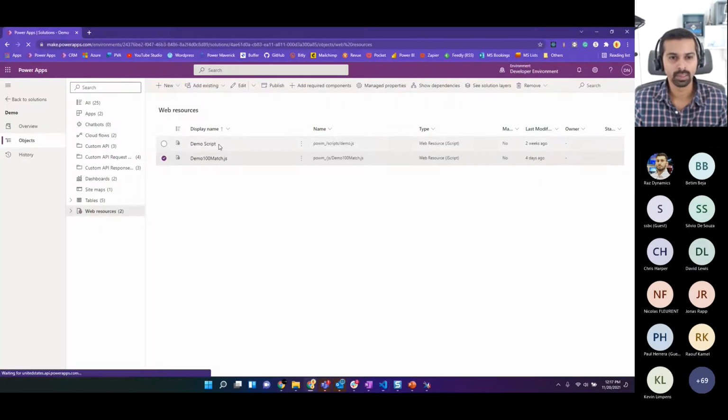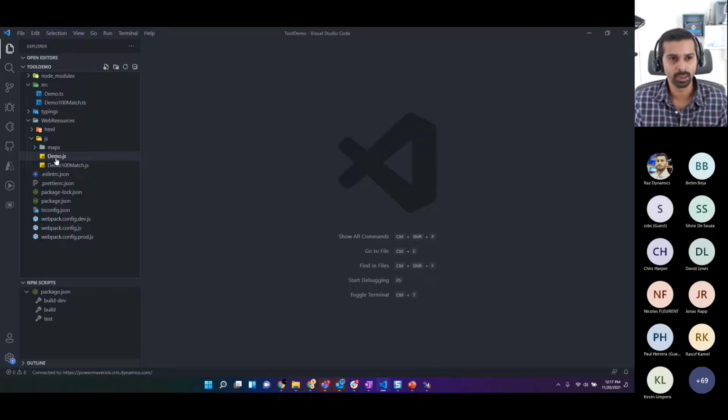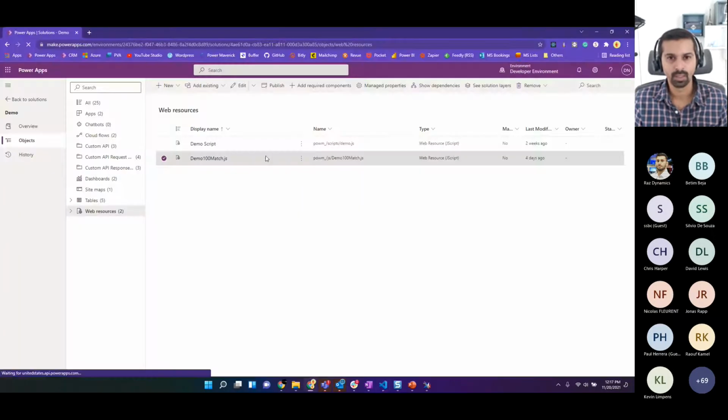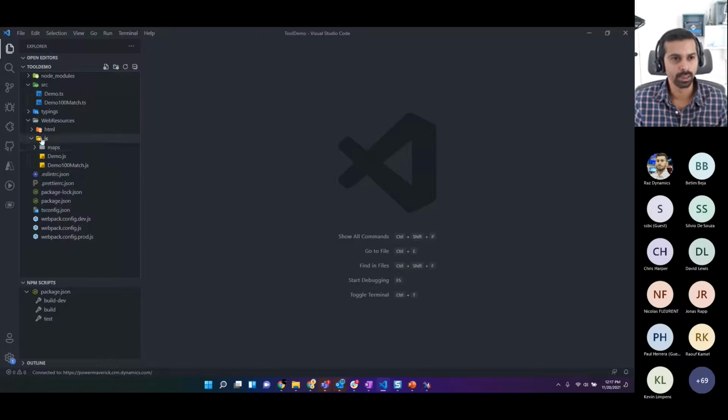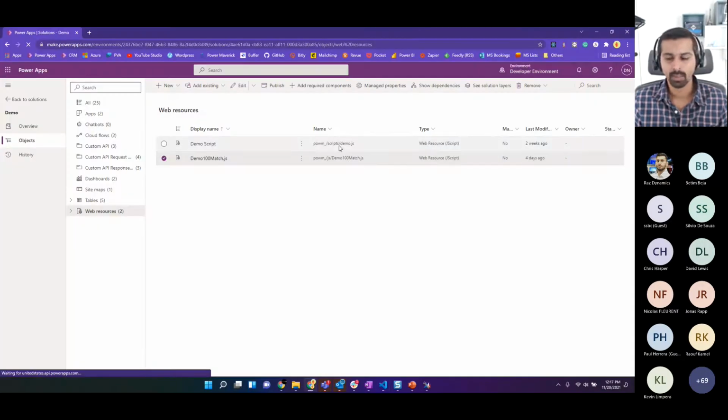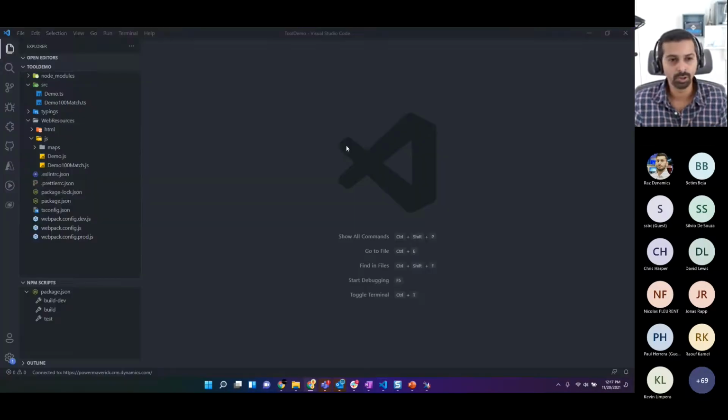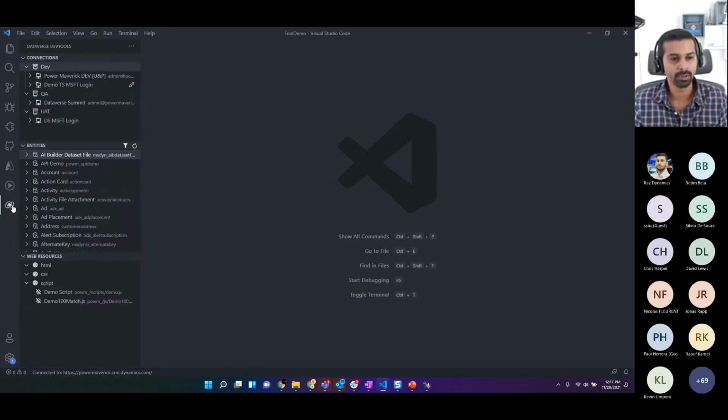The second one is actually not matching the name, because the name is demo space script, whereas the file name is just demo.js. The path is also not matching, right? The path is JS and then it has demo.js, but it still has a demo.js in it. So let's see what happens when I use Smart Match.